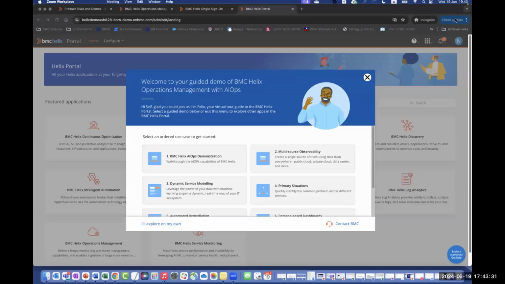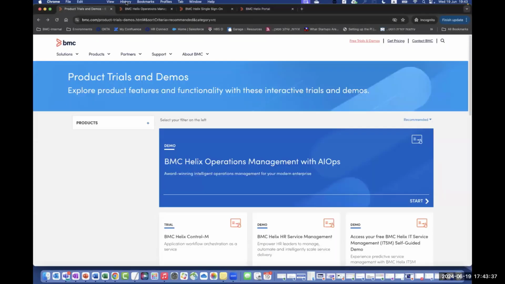Okay, so just to go back, the link should either bring you in here. This is our general product and trial demos page on bmc.com. If you get here, you want to click on the first one, the highlighted one, which is BMC Helix Operations Management with AIOps.